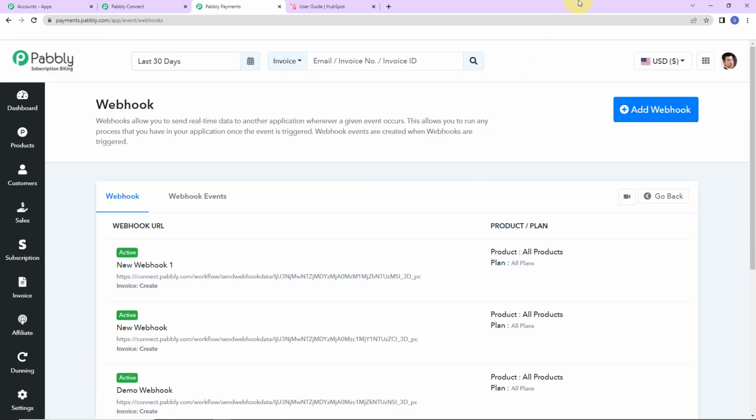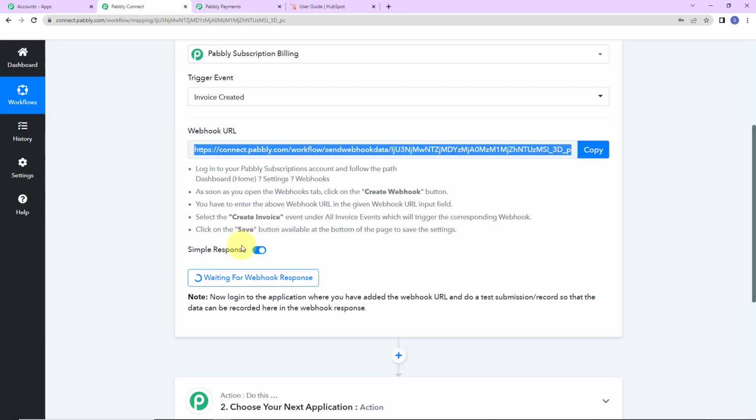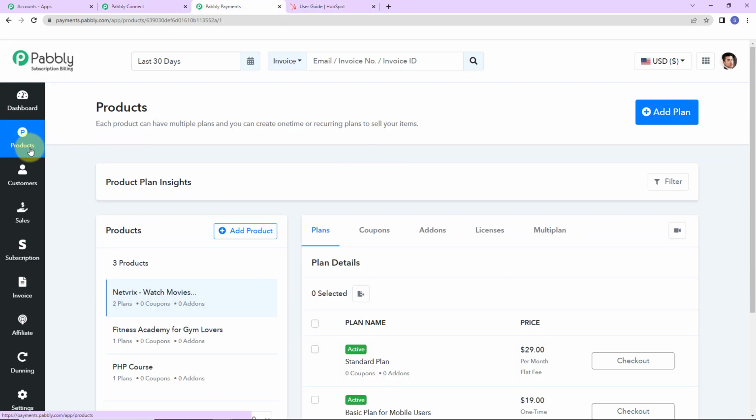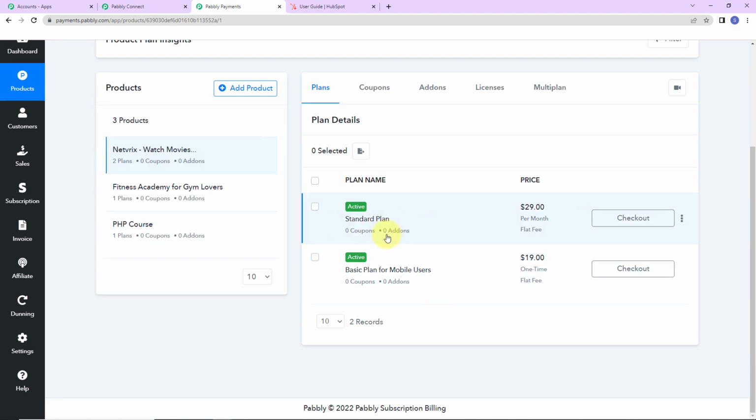Here you can see that we are done with setting up the webhook. I'm going to take you back to Pabbly Connect, and it says that now log into the application where you have added the webhook URL and do a test submission so that the data can be recorded here in the webhook response. So I'm going to take you back to Pabbly Subscription Billing. Let's go to products. Here I've got different products, and let's say that I wish to buy the standard plan. So I'm going to click on checkout here.